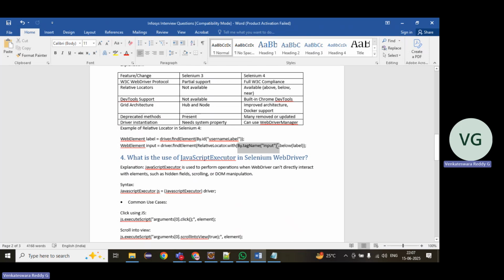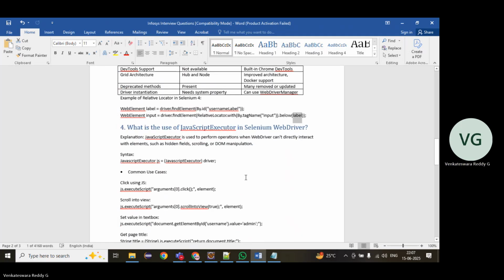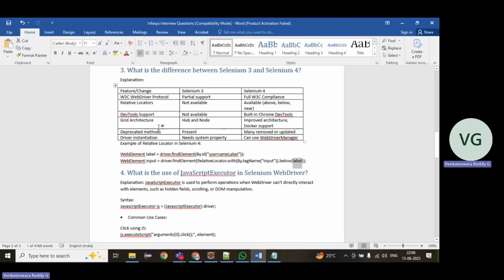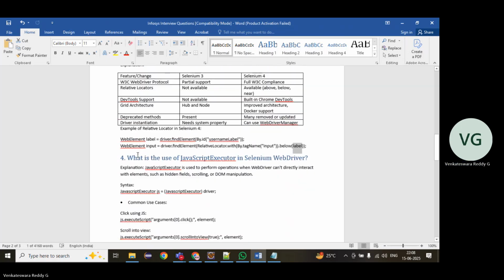With By.tagName input, below this label. Find the input element below this label web element. It will find the immediate input element below the label. If you want above, use above; left means left, right means right. And near also we can use. These are the differences between Selenium 3 and 4 we can tell.